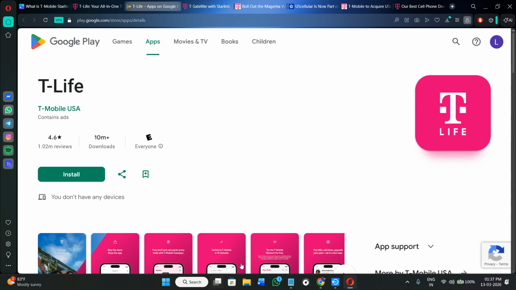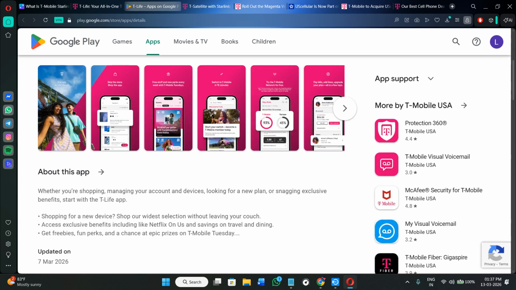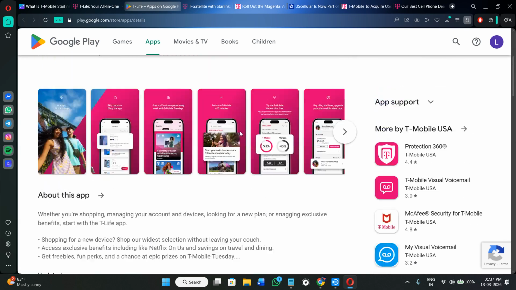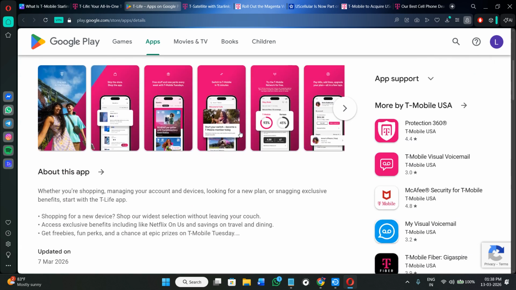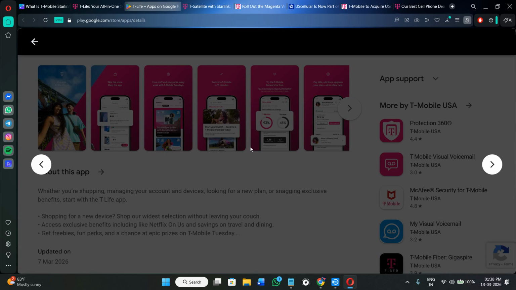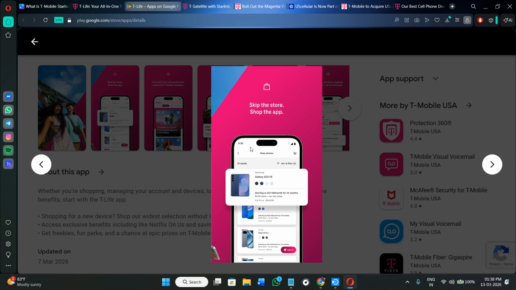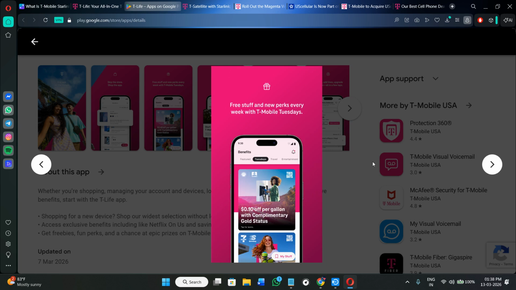So the T-Life app is T-Mobile's all-in-one mobile application designed to manage almost everything relating to your mobile account, instead of using multiple apps like the old T-Mobile app, the T-Mobile Tuesdays app, and the home internet app. Everything has been combined into one single platform. This means you can use one app to manage your phone service, internet, devices, and rewards.